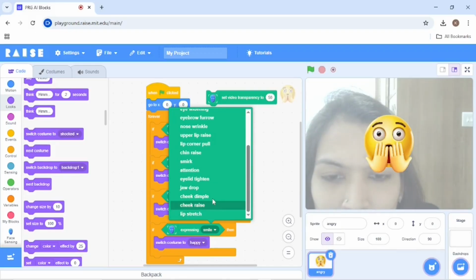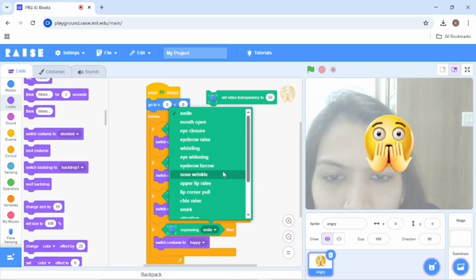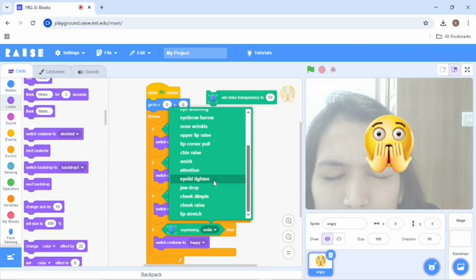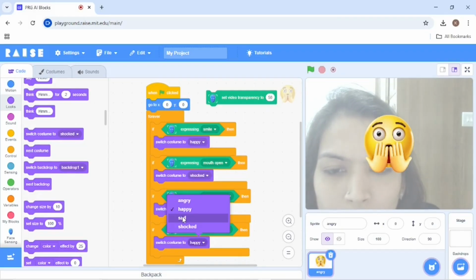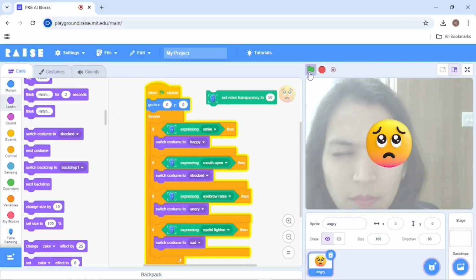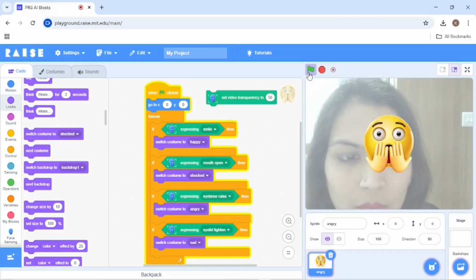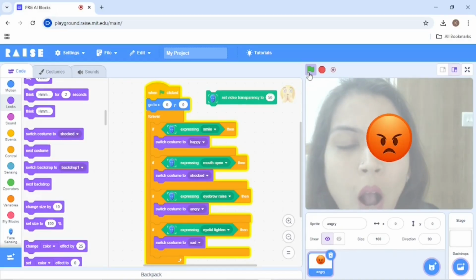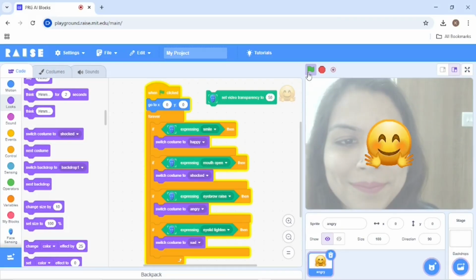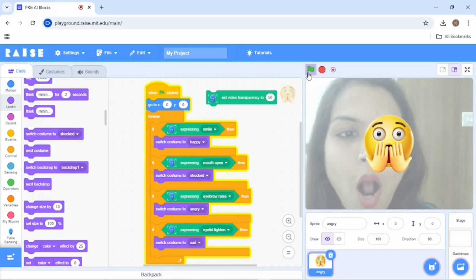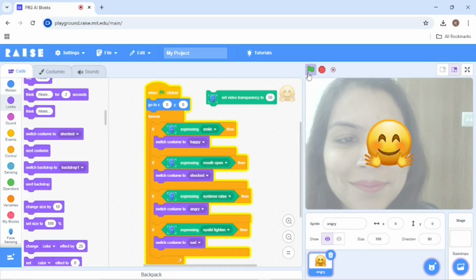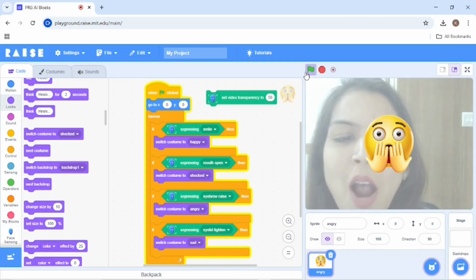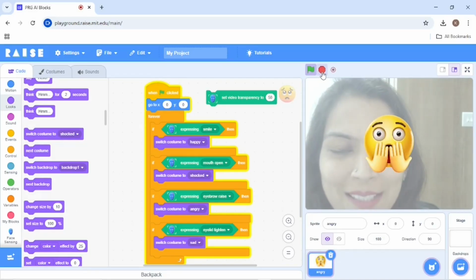For that, what kind of expression can I choose? I will choose eyelid tighten, like this. And for this, I will choose sad. And let's check. It's showing a sad face. Very good. See how easily it can recognize the face, right?